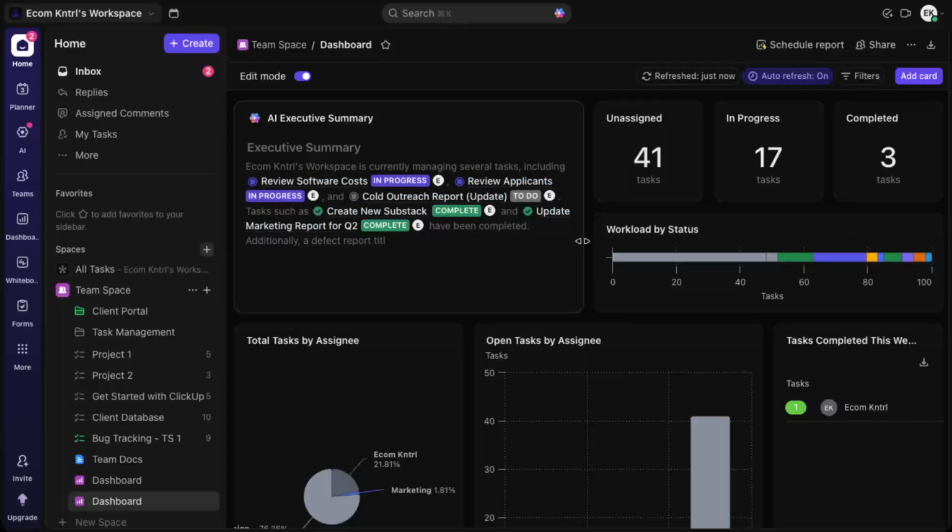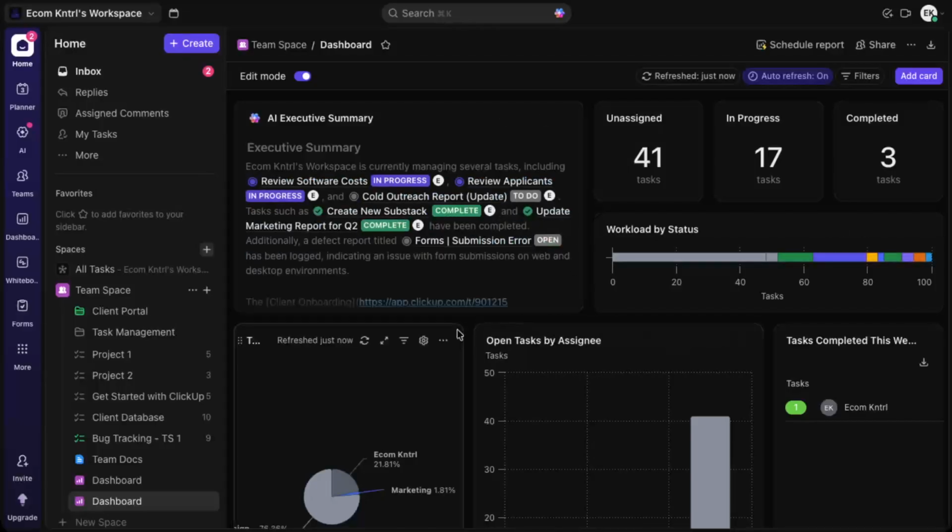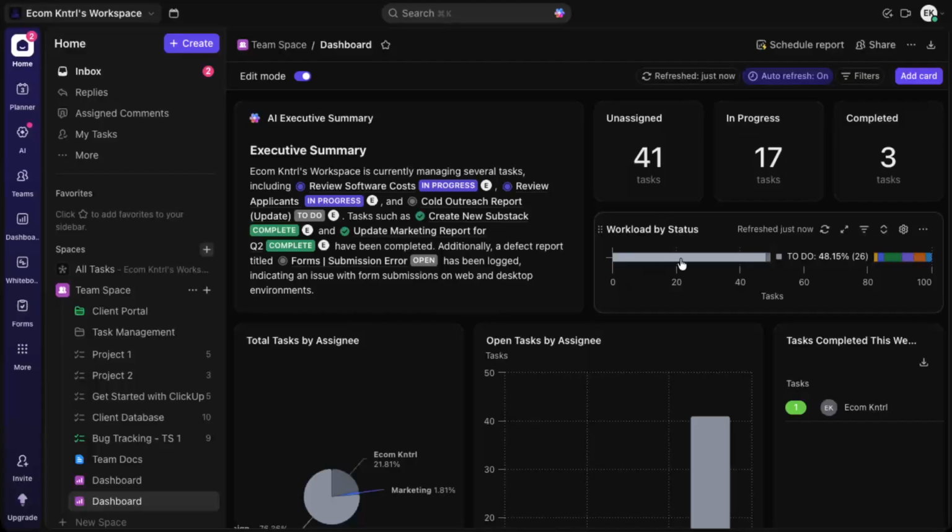Below that, you'll see a widget showing tasks completed this week. Use this to review progress, celebrate wins, and check whether your team is closing out the right kind of work within the current week. You'll also see a section showing workload by status. This breaks your tasks down by where they sit in your workflow, such as not started, in progress, or done. It helps you spot bottlenecks, like too many tasks stuck in one stage.